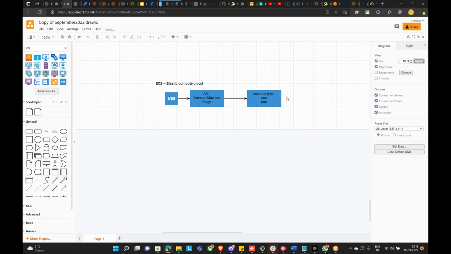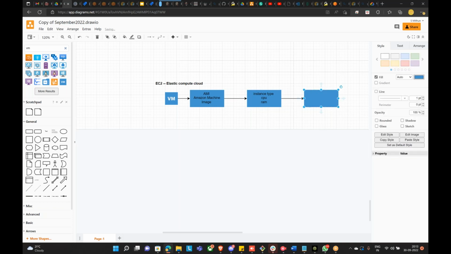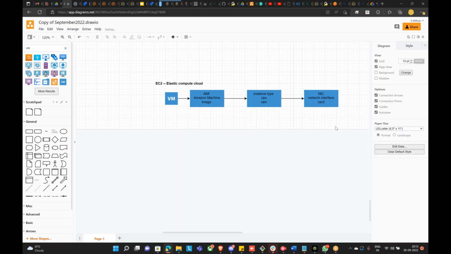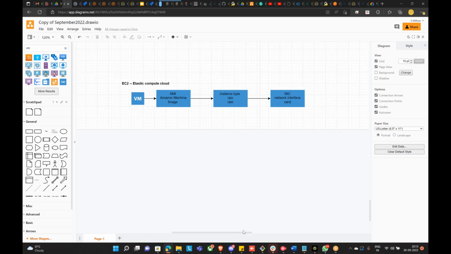Then the next is the network interface card, NIC. I will write it here, network interface card. Clear? Now let me show you.